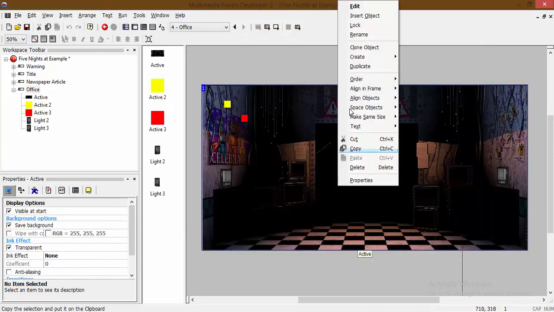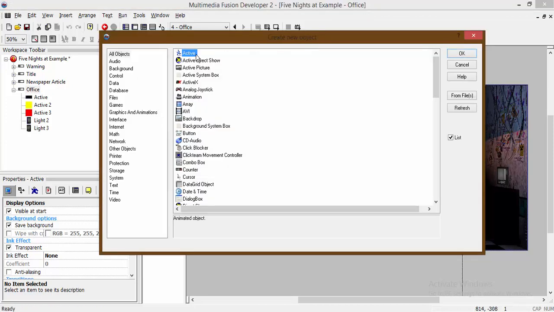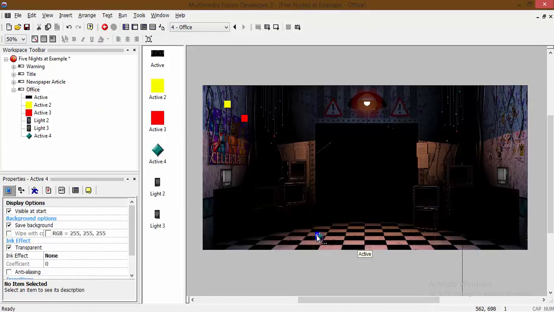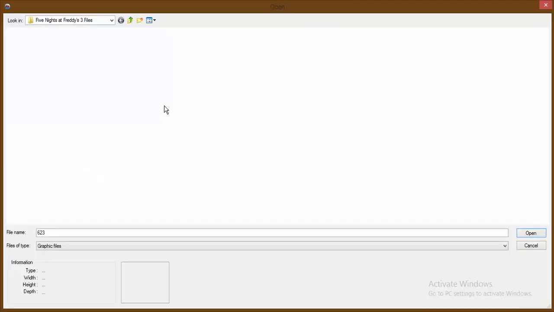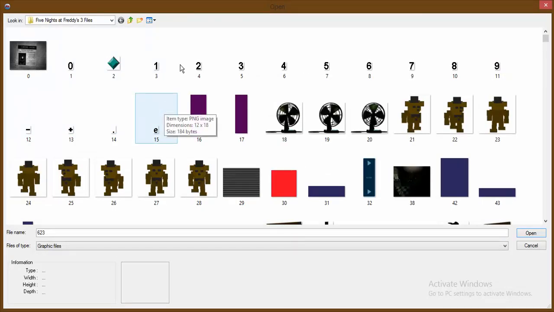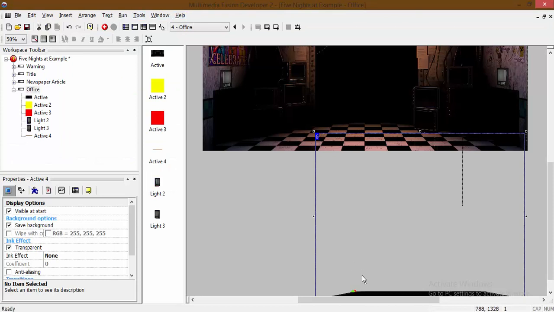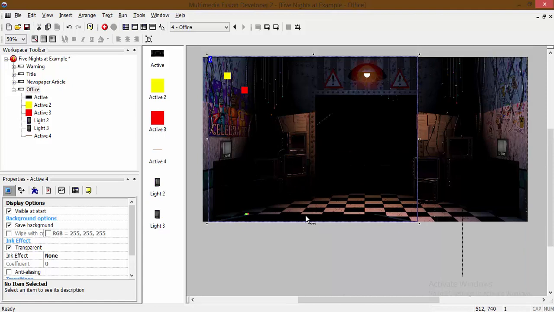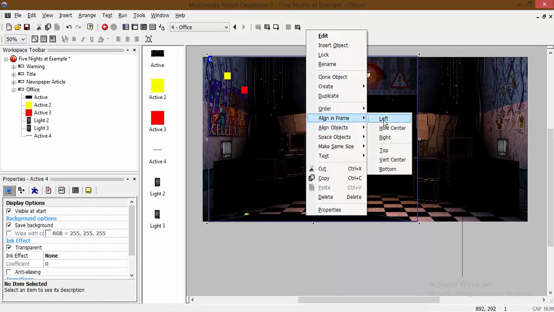So first what you gotta do is insert a new object, add a new active, and then just add in the camera animation. I'll be right back once I finish that. Okay, so I've got my camera animation done, and so you just gotta align your thing in frame.